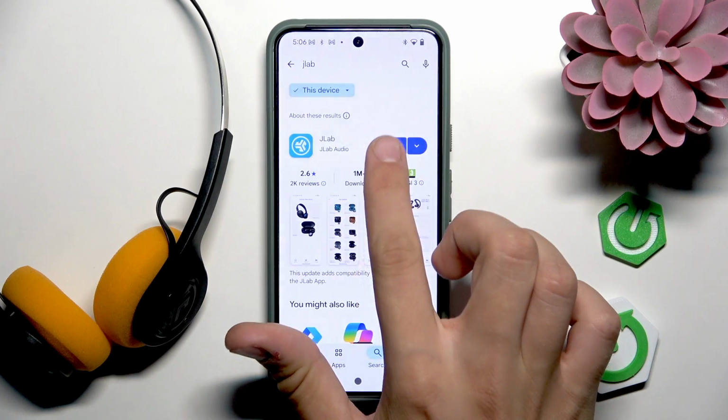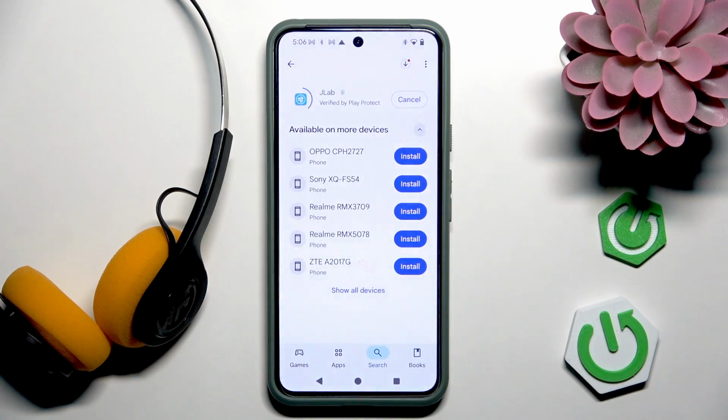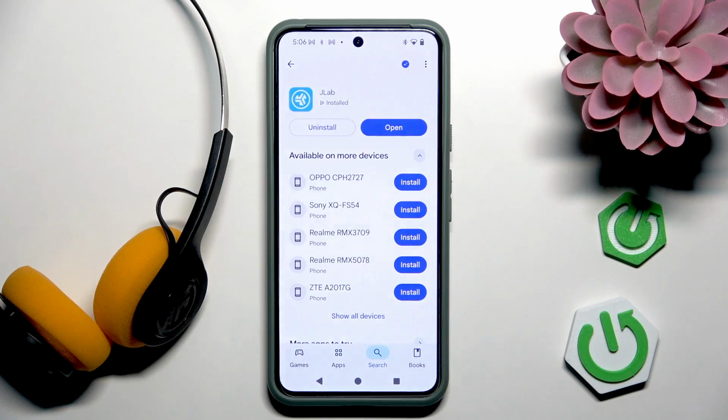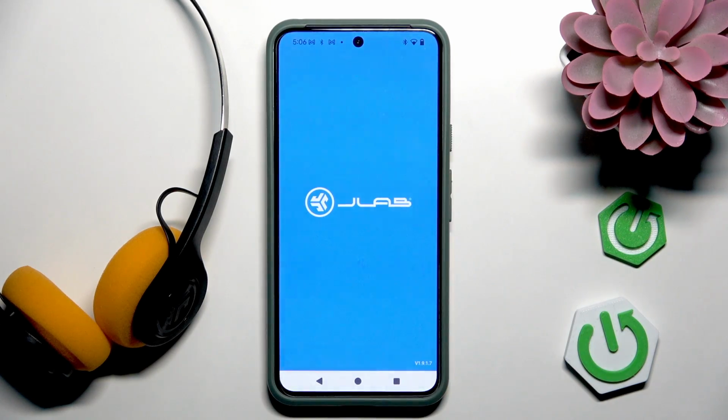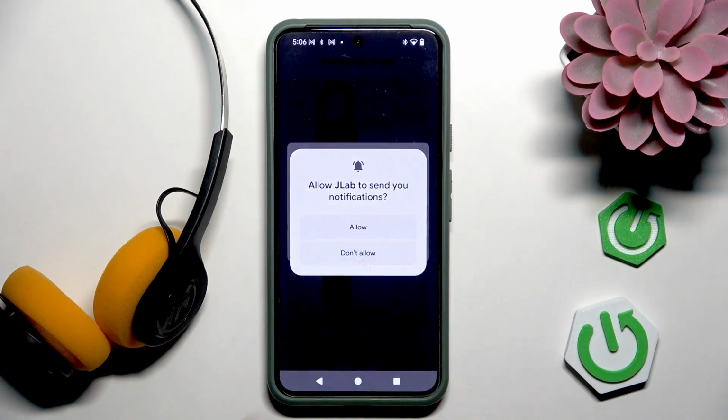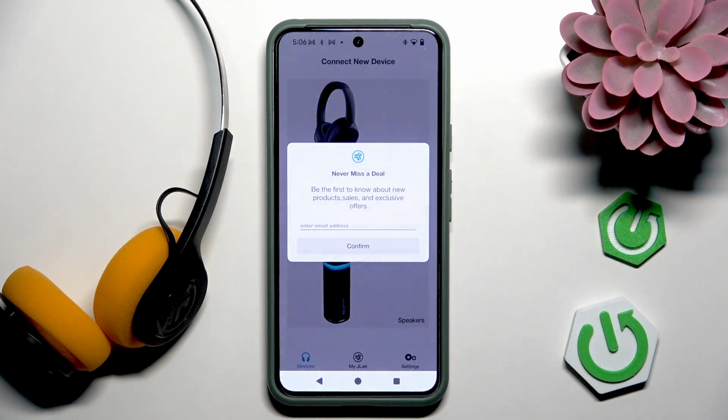Here we have a tap install button. It may take a while, don't worry, it depends on your internet connection on your phone. And here we need to tap open. Now allow, and before this whole process I recommend to be connected with these headphones.